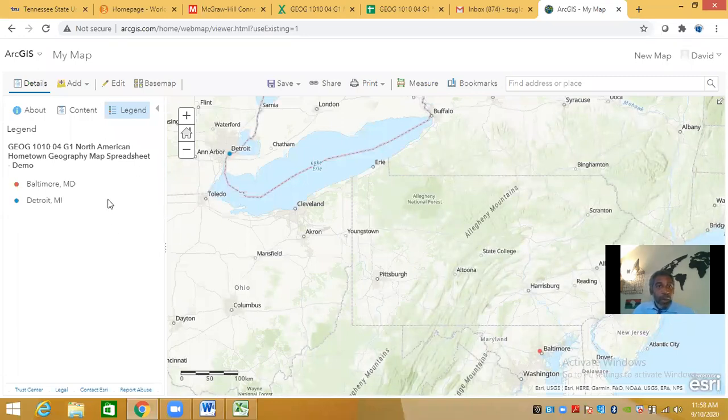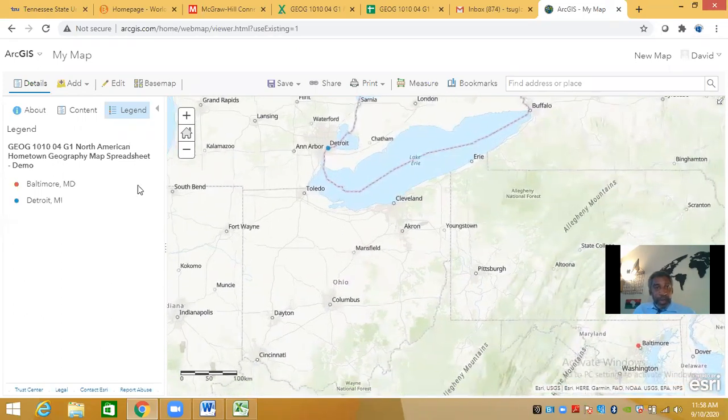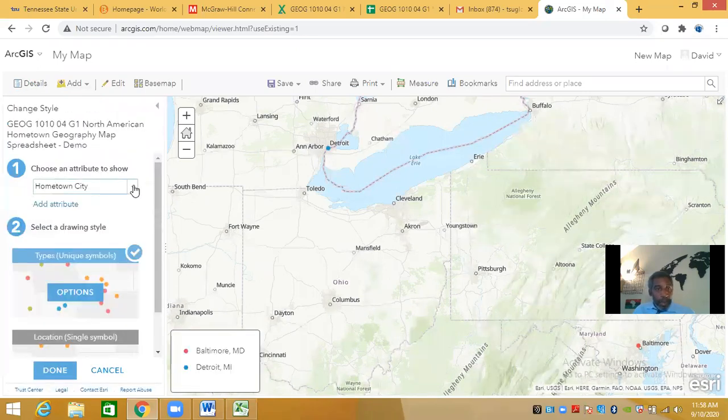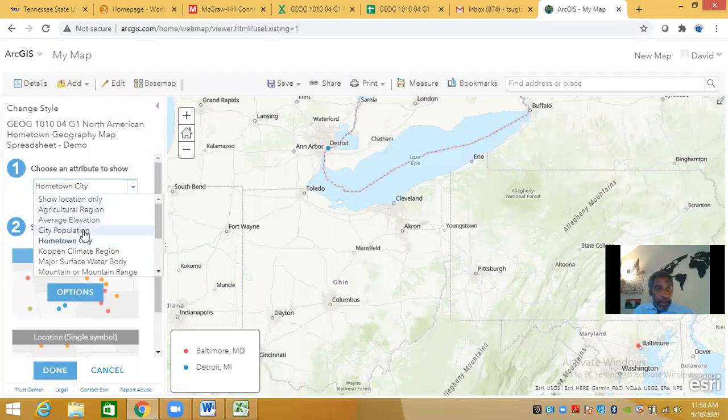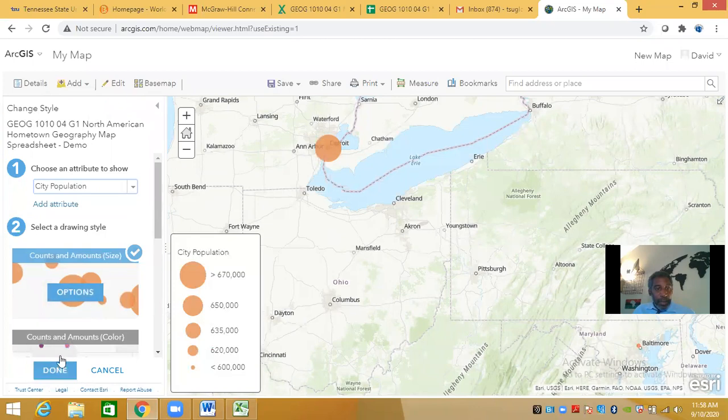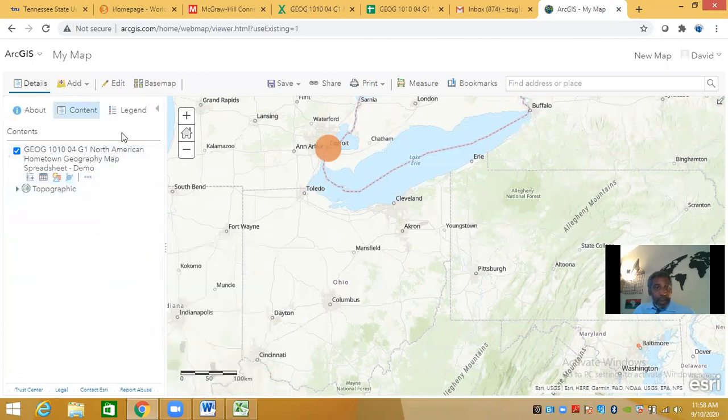Okay, so now let's play with the symbology a little bit, which is one of the things that you'll have to do for your demonstration. Let's look at the relative size of these two cities. So you go to Content, see these little shapes, click on that. Change this from hometown city to city population. Watch what happens to the symbols. They change, done. Back to your legend.